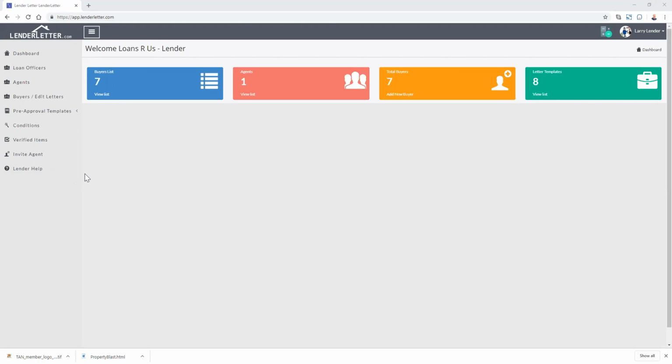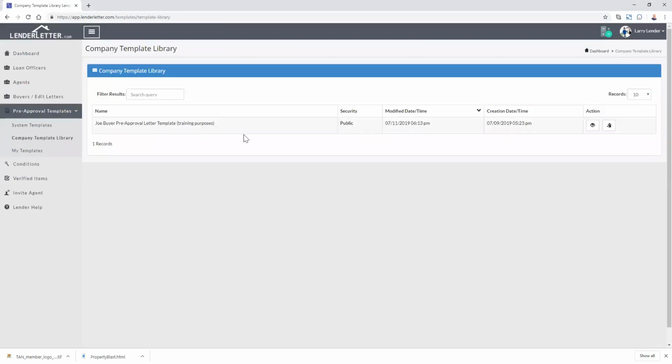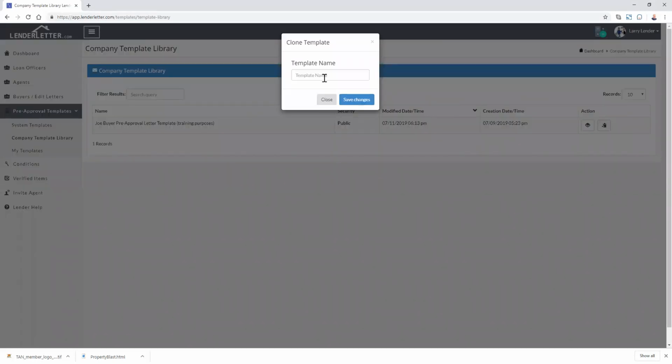The first section is template copy and update. So let's navigate up to the pre-approval templates button. We're going to click on that, and the pull-down menu appears. We're going to click on the company template library. Of course, this is for training purposes. This template is available, and we're going to copy this template to our templates, the loan officer templates. So from a company template to a loan officer template.